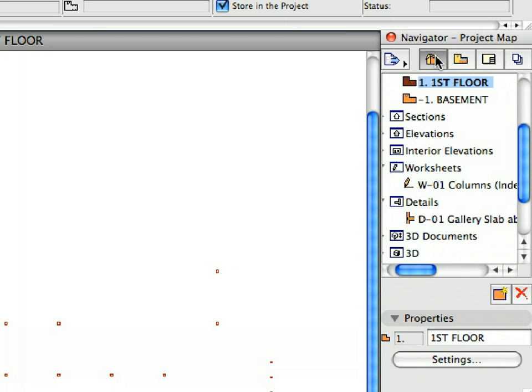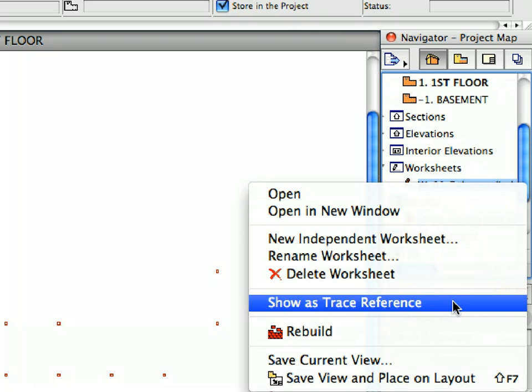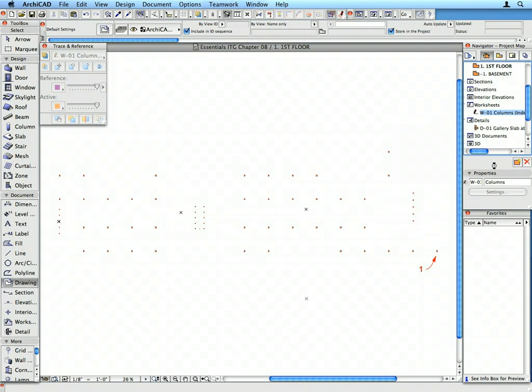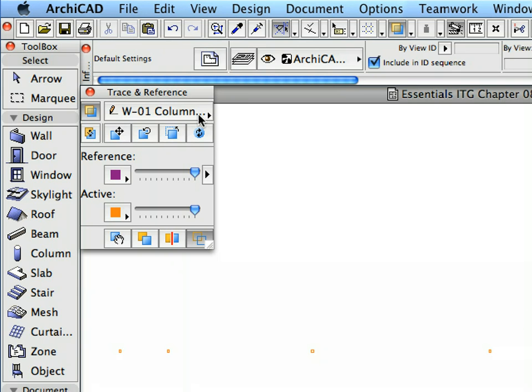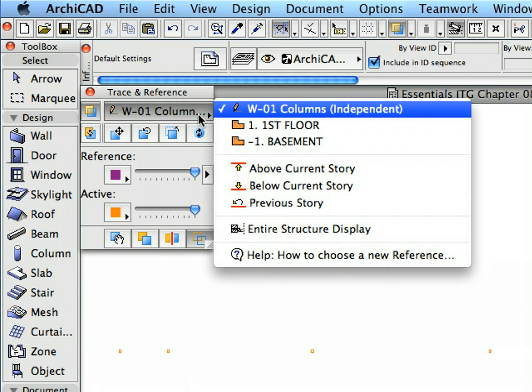Switch to the project map in the Navigator. Select the W1 columns worksheet under the worksheet container. Right-click it, and select the Show as Trace Reference option from the context menu. Notice that the W1 columns worksheet has been automatically selected as trace reference.